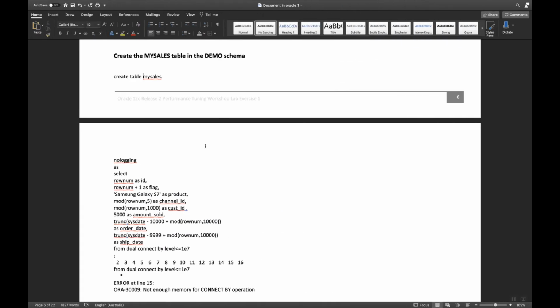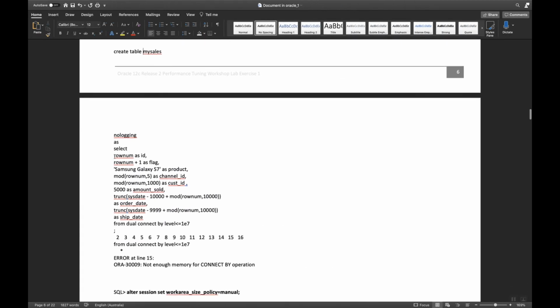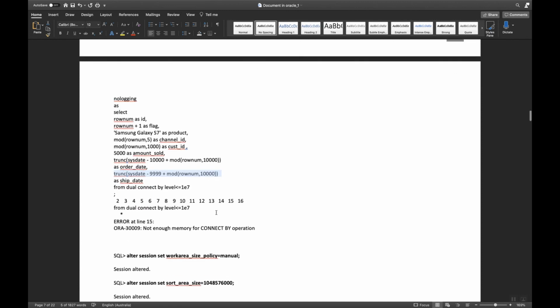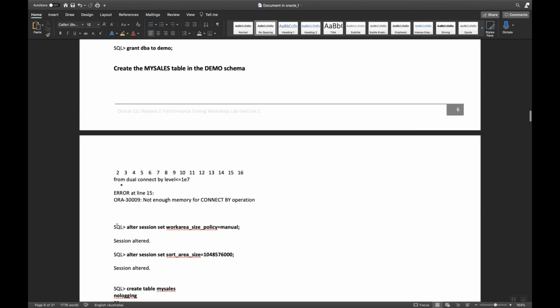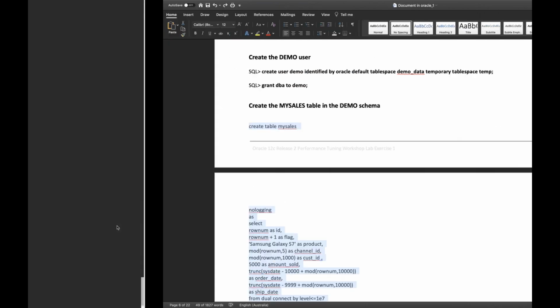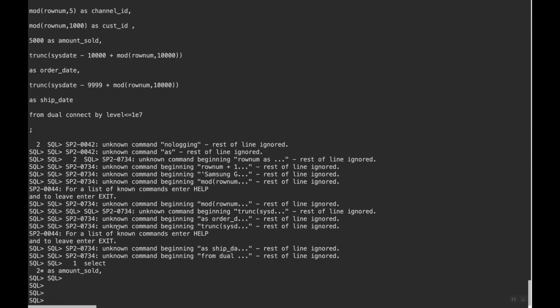Now what it is doing here, if you see the select, this is one processing where the rownum value plus 1 is getting added. This is static. Here channel_id is mod(rownum,5). This is truncating, this is one function which is getting processed, and this is another function being processed. As per this, we should get an error that not enough memory is available. Okay, one second. Let's see, somewhere it didn't work. Let me try.